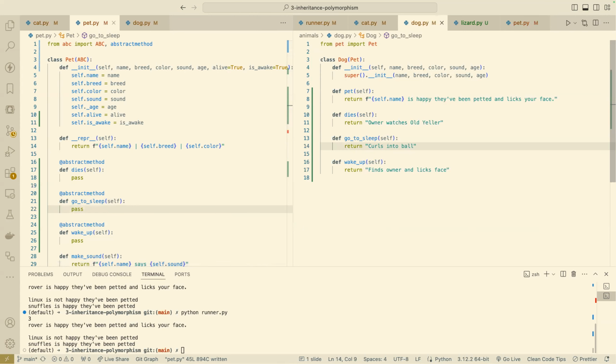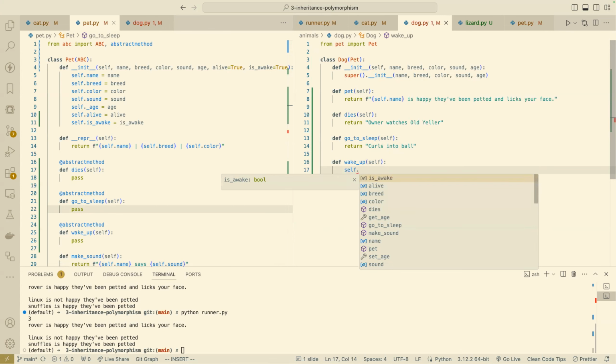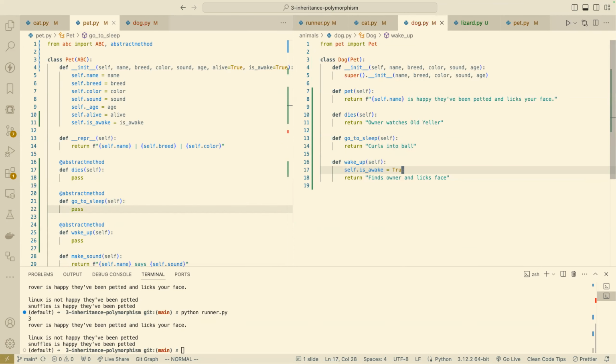Okay, thank you. Yeah, good question. Let me double check that one, and I'll make sure to follow up on that, because I actually did want to double check it, but in general, no. In fact, one of the downsides with go to sleep and wake up, in particular, being abstract methods is that I have to manually set self.is_awake. It's true. Yeah, let me confirm that, but no, I'm pretty sure.